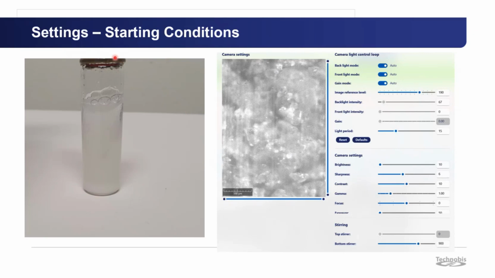So this is an example for this suspension. This is a fairly dense suspension. And these are what the images look like at the beginning of the experiment.